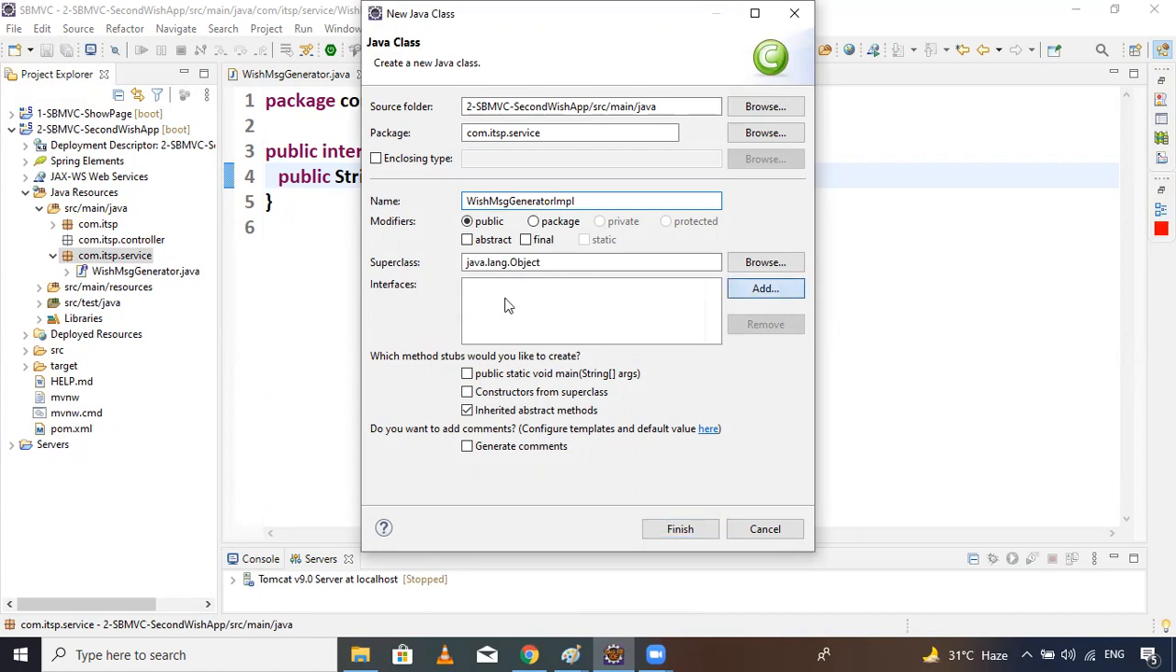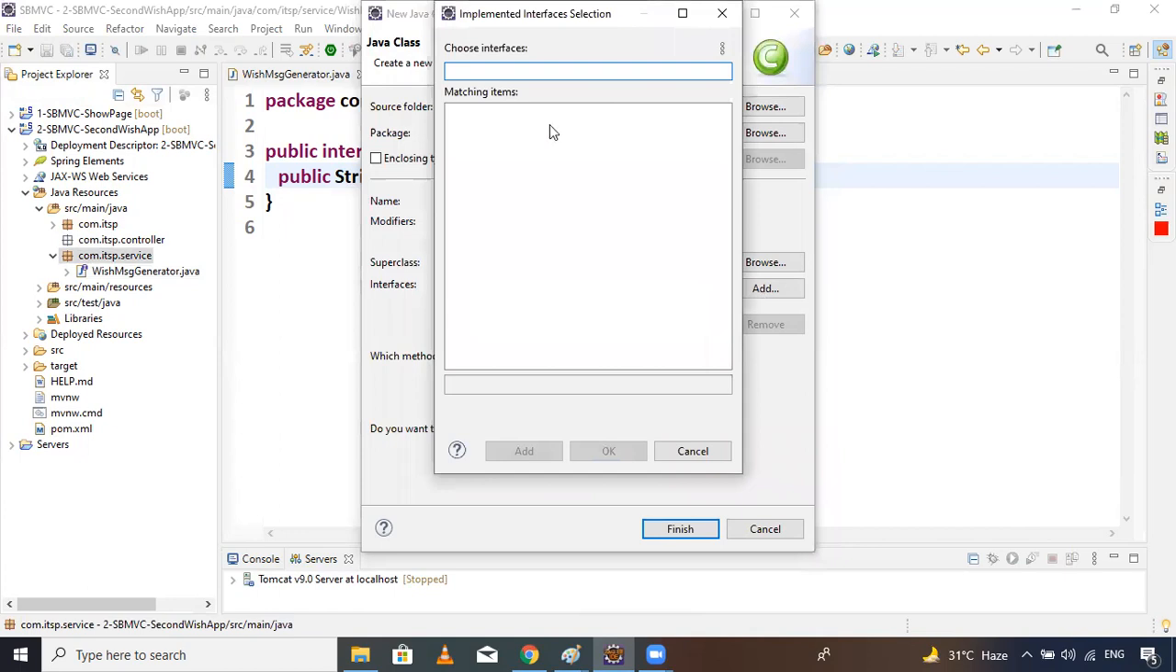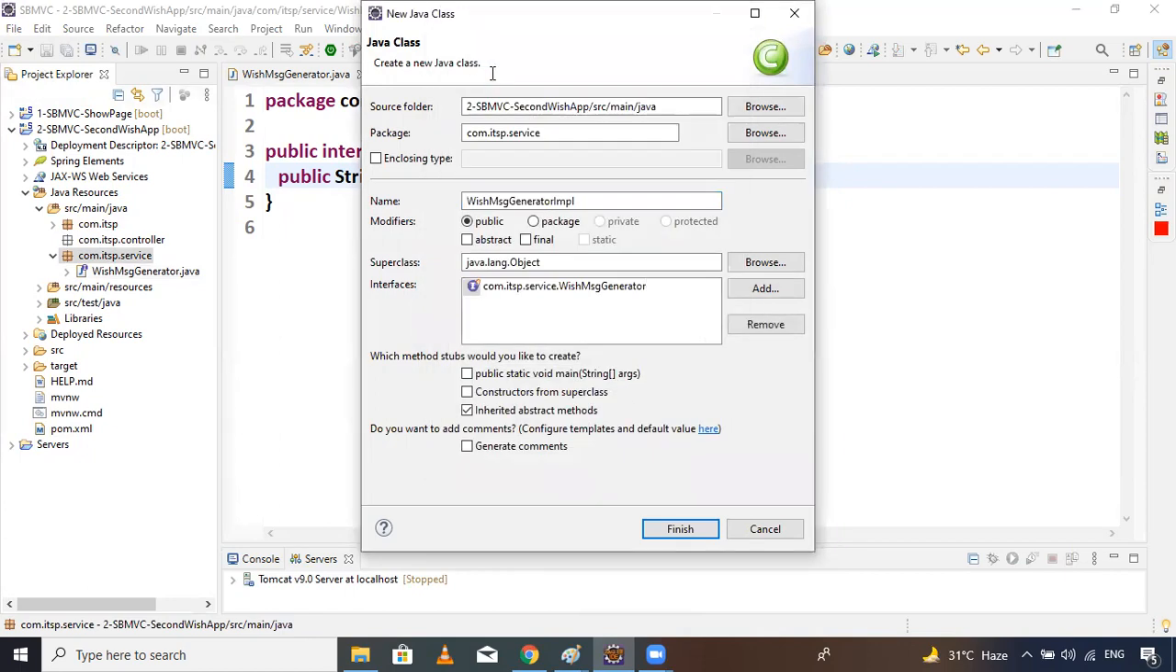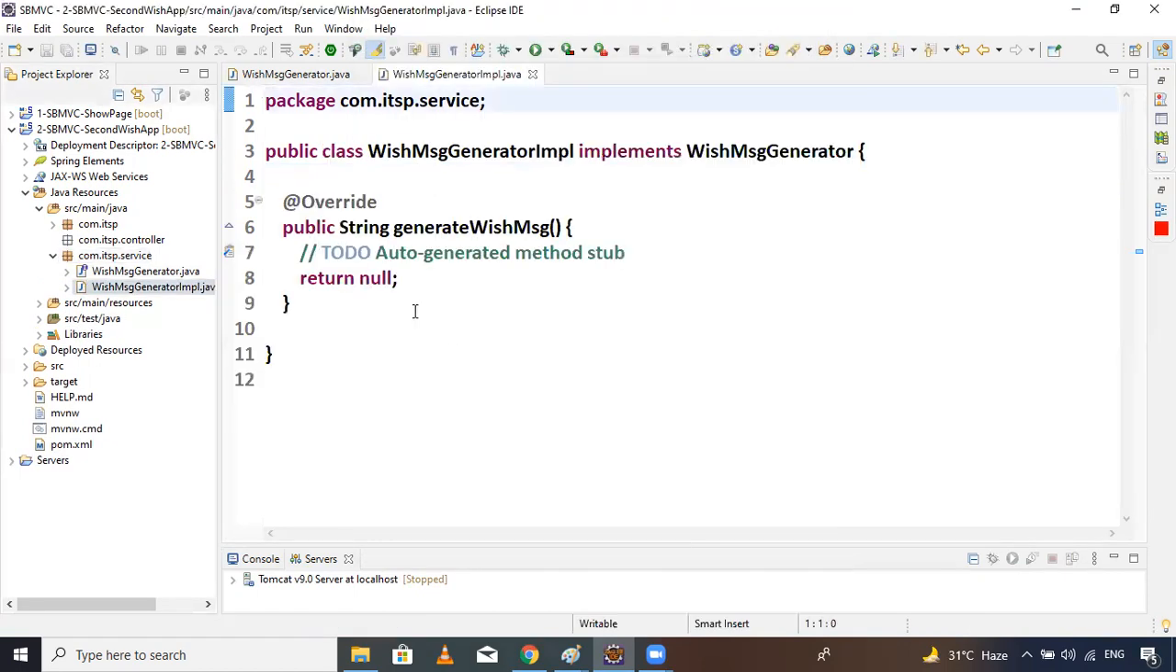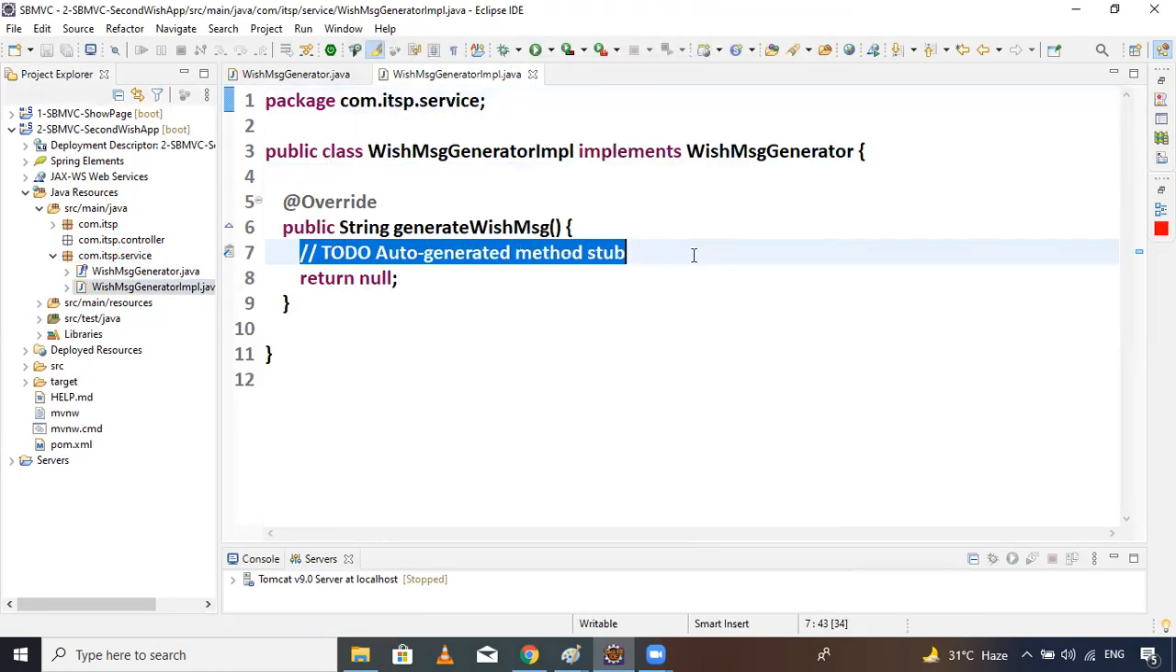So add this interface: simply click on the Add button here, enter WishMessageGenerator, and hit enter. Just click on Finish, and the method will come automatically implemented. So provide some logic here to get it.